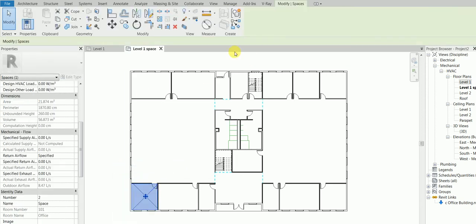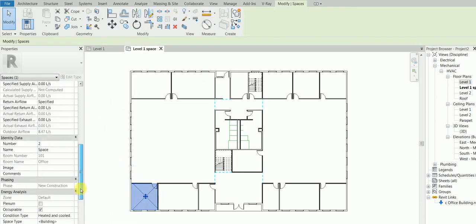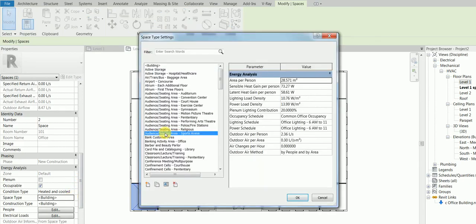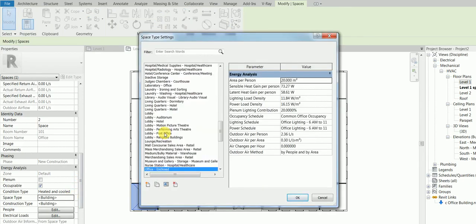Select this space. I forgot to put tag on placement, it doesn't matter, we will put it. What type of space is this? This is a building, office building, office enclosed. If you like, change anything, then say okay.